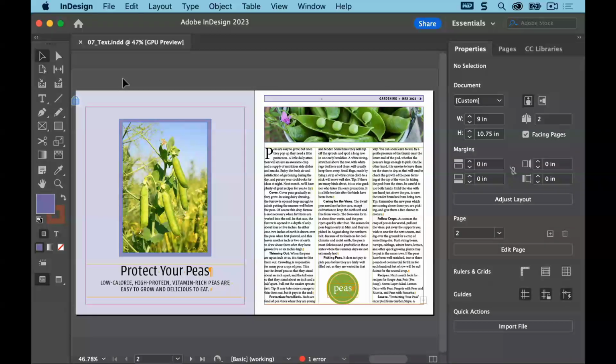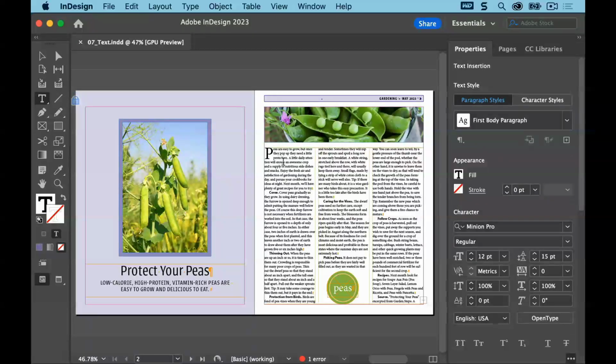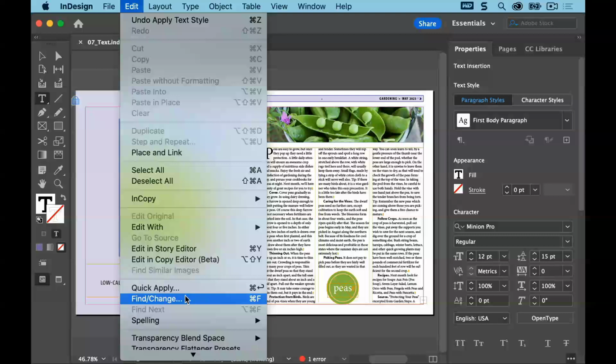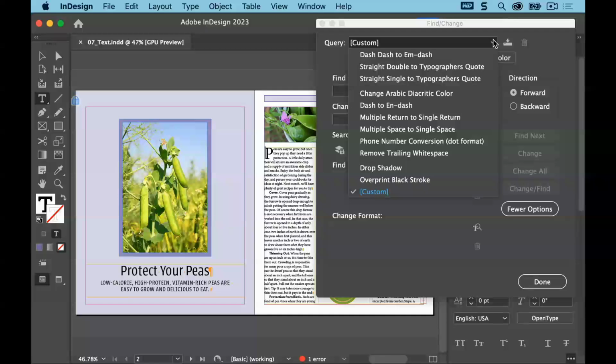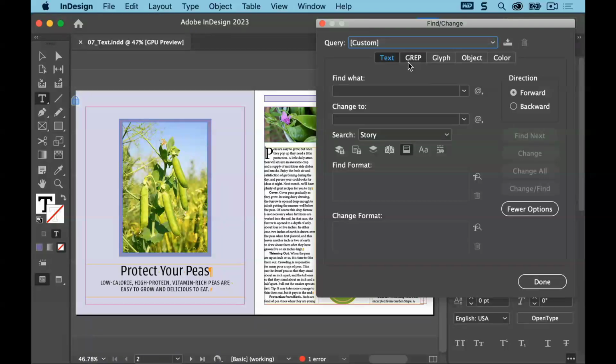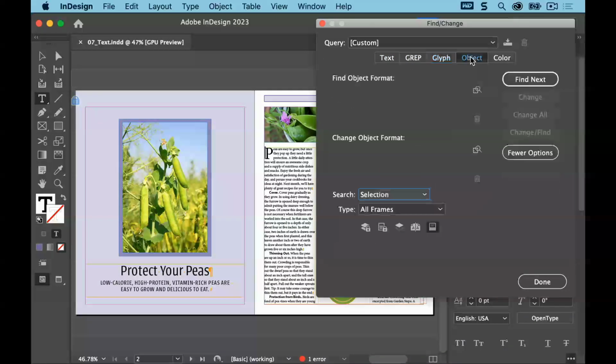You will set up a search and replace to change all instances of bird in the document. Using the Type tool, click at the beginning of the story before Peas are easy to grow on the right-facing page in the far left column. Choose Edit, Find Change. Click the menu in the Query field to see the built-in Find Change options. Click each tab across the top to view other options: text, grep, glyph, object, and color.